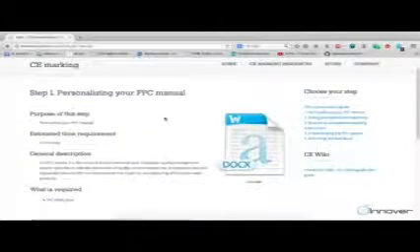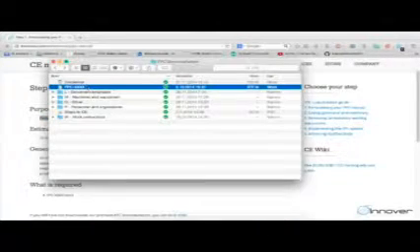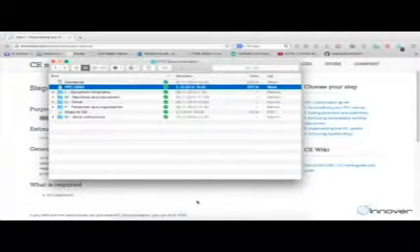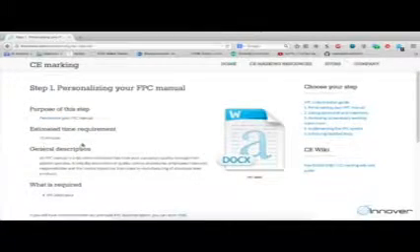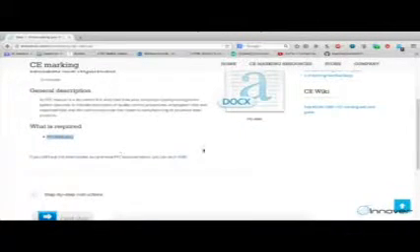The purpose of this step is just to personalize your FPC manual, meaning the document called FPC XXXX in the FPC documentation folder. The time requirement is somewhere around 15 minutes if you have already read this FPC manual. And basically what you need is just the FPC manual.